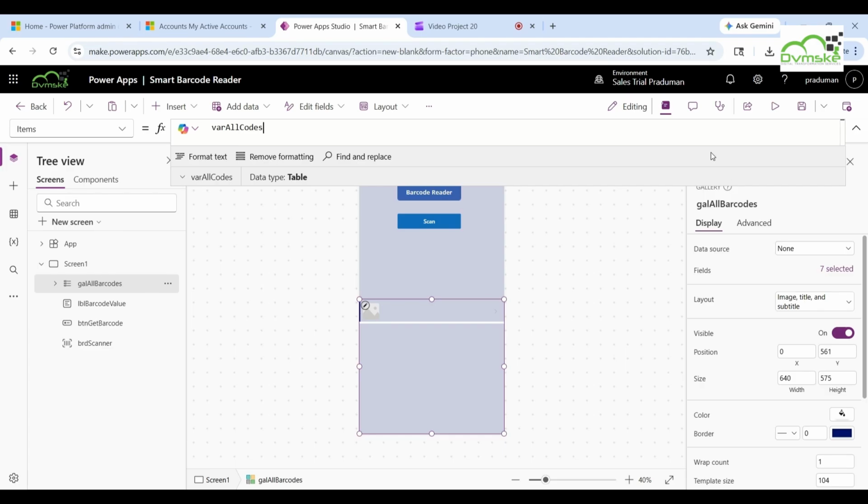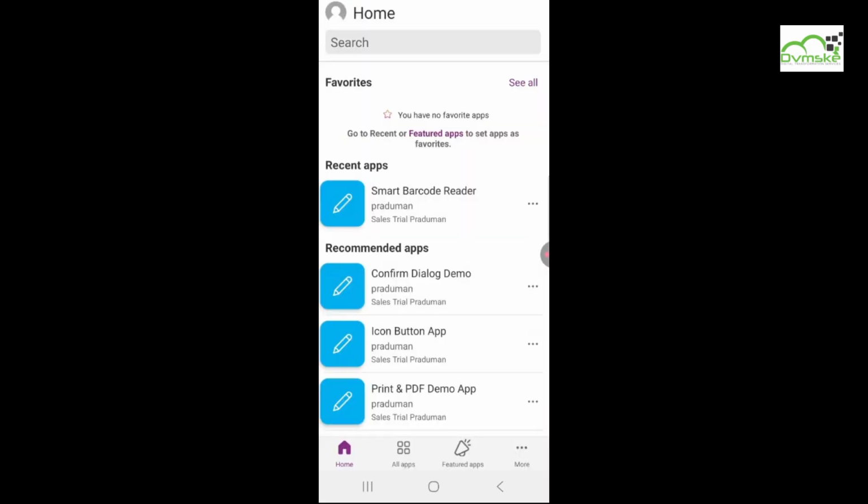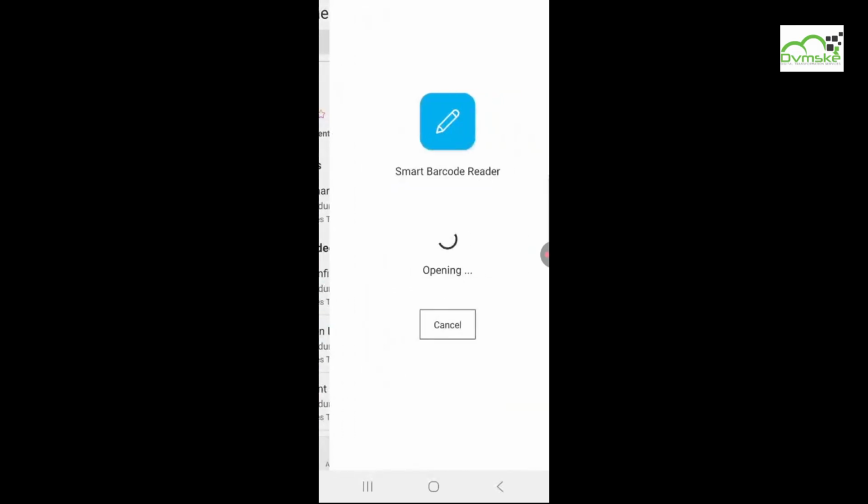Now save the application. This makes the app available for testing and use on a mobile device. Now we will test the application on a mobile device. The reason we are using a mobile device is because the barcode reader uses the device camera to scan barcodes in real time. Desktop systems usually cannot provide the same scanning experience as a mobile device. So open the Power Apps mobile application and run the app.